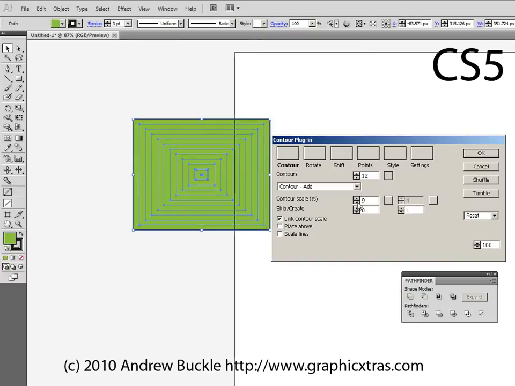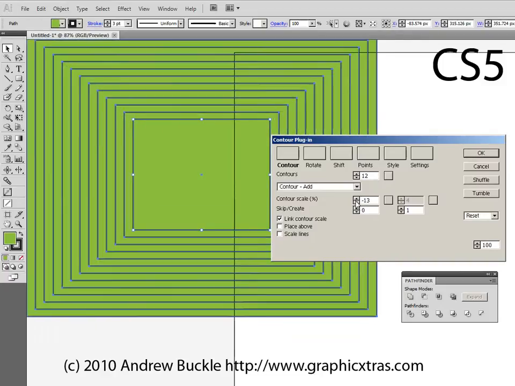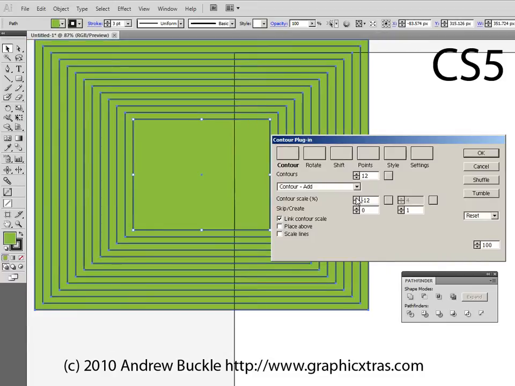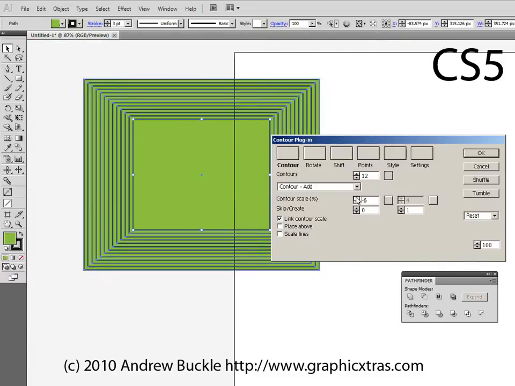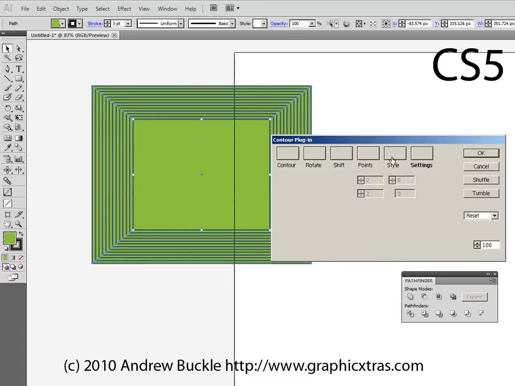Now, of course, it could be any other path. I've selected a square path here just to demonstrate. It could obviously be a circular design, star design, or any other kind of path. And it also could be text as well. Converted text, that is. You have to outline the text.